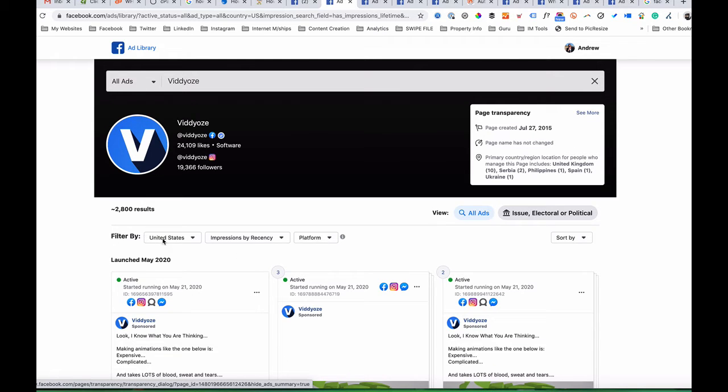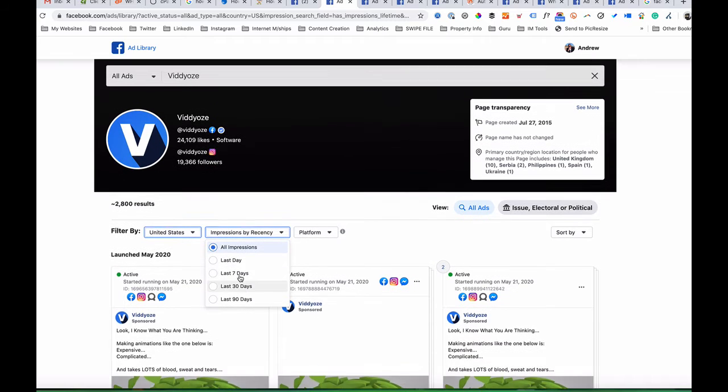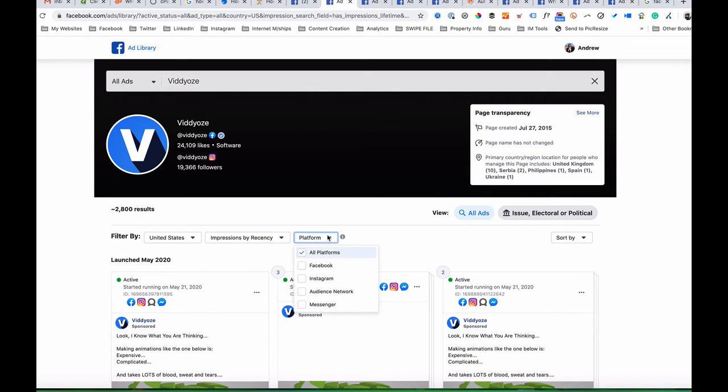You can filter by a number of things. You can filter by place or country. You can filter by the most recent ads, so ads in the last day, over the last 7 days, 30 days, 90 days. And then you can also filter by platform. Which platforms are they running their ads on? Is it Facebook in general? Is it Instagram? Is it the Facebook Audience Network, or is it actually Messenger ads as well? So you can really narrow that down.